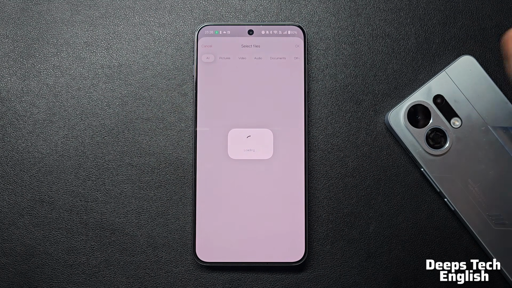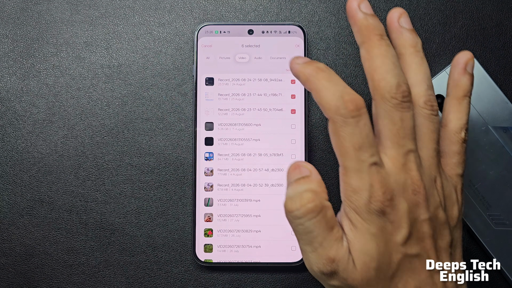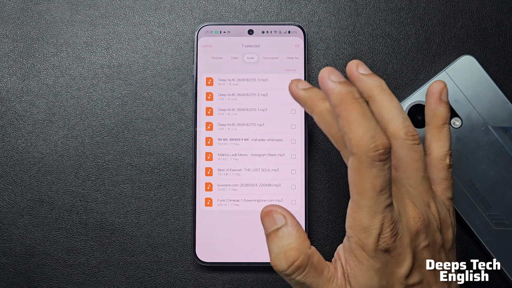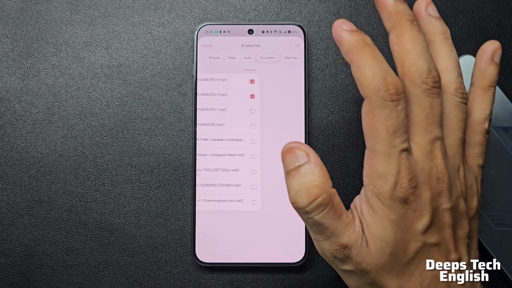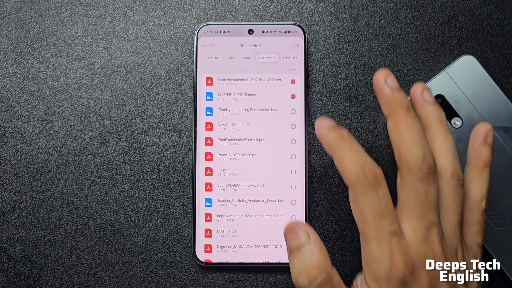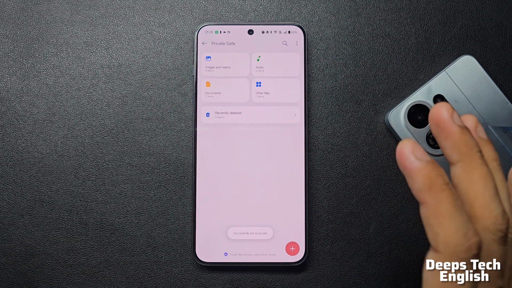To access this, go to Settings, Security and Privacy, Private Safe and tap the Add icon. If you generally move photos, videos, document or other files into Private Safe, this should make the process much easier.